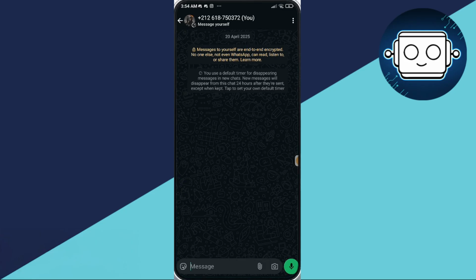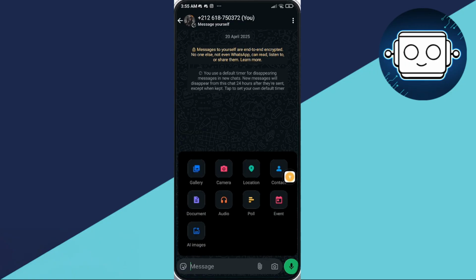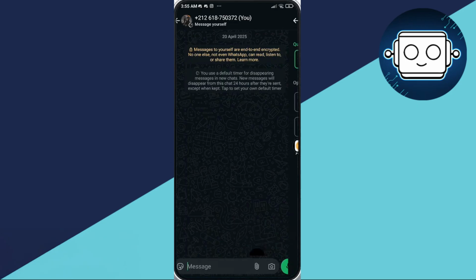So actually guys, you just need to open up the chat that you want to create a poll on, or a group chat, and then all you gotta do is to click on that icon. It's beside the camera icon. So just click on it and then you will be presented with multiple options. I want you to go and tap on the poll option.